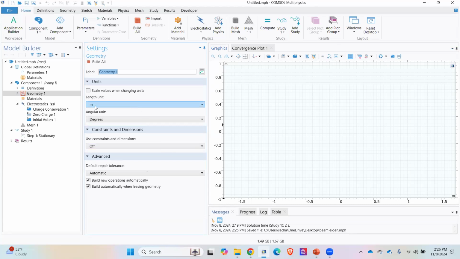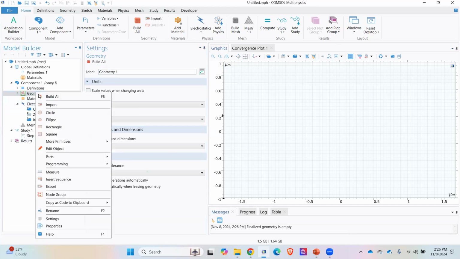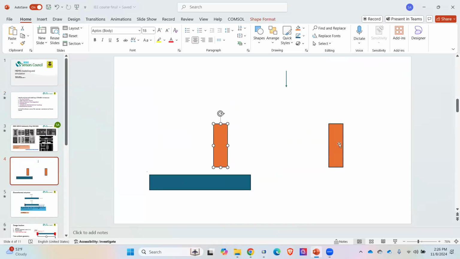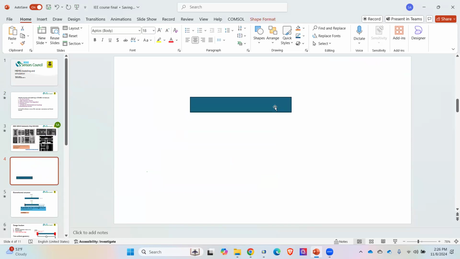I'll again change the units to micrometer. I'll be working on this scale, and I'll quickly make the geometry. So what I'm doing here is I'll just delete this thing. Delete. As I hope you all have studied in high school about the capacitance of a parallel plate, I'll take two plates and try to find the capacitance between them, right?